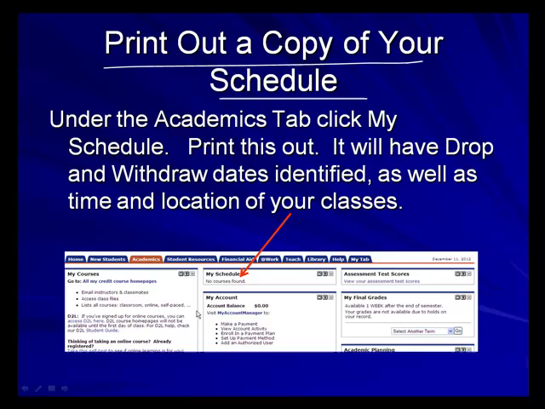The drop date, remember, if you withdraw from a class or drop a class prior to that date, you get your money back. It's wiped off your transcript. And the withdraw date, if you hit that date, you get a grade of a W, but you don't get your money back. So go ahead and print out a schedule.